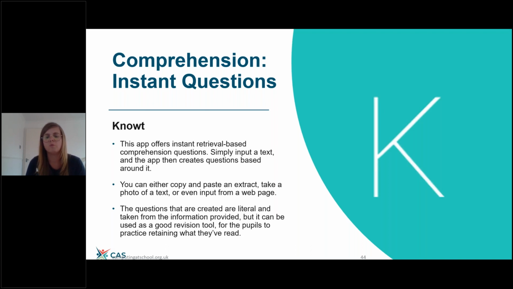So where you may be searching the internet or searching Twinkle for a text and then some comprehension questions, and you might be thinking, well, that's great, I'm doing non-chronological reports on the Stone Age, there is nothing on the Stone Age, so that doesn't really help me. This allows you to make your own. So what you can do is copy and paste an extract. You can get an extract from a photo. So if you're using a book, and I'll show you how to do that in a minute, you can take a photo, it puts the extract in, and you can even get extracts from the internet. And basically it will make questions from whatever text you input.